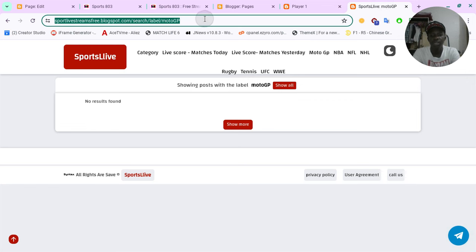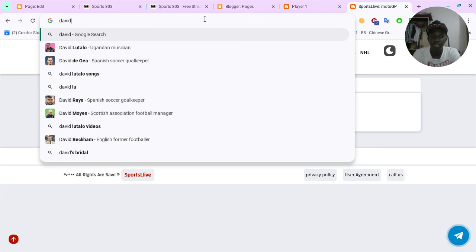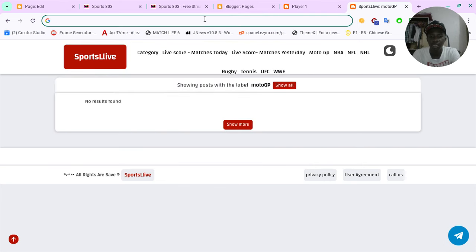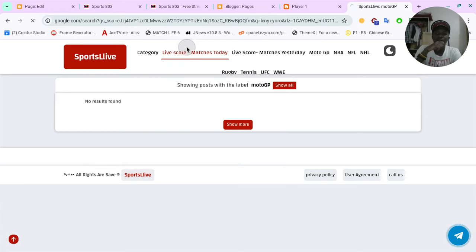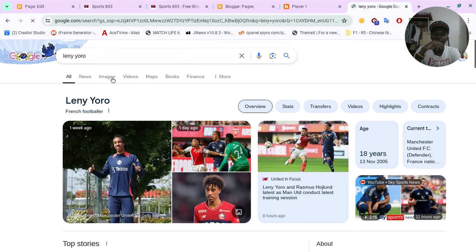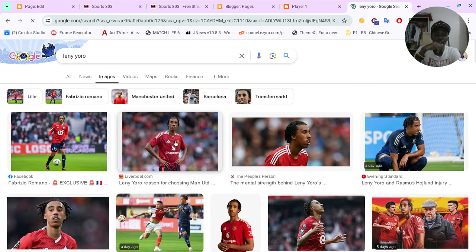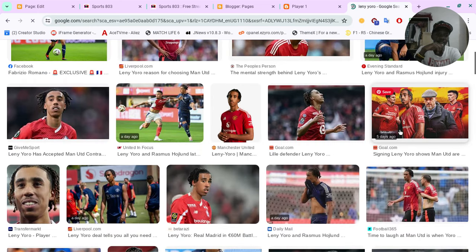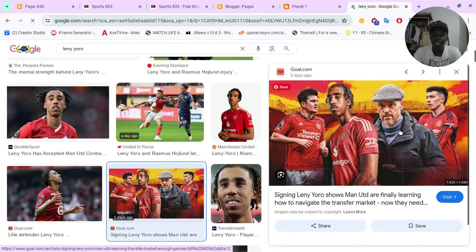Let me search for an image of maybe David. Should I search for David? Let me search for Lenglet. Welcome to United. Let's see what you can do, boy. Let me use this one of Erik ten Hag, and then Lenglet, and then Licha, and then Harry Maguire. Oh my god, let me use this. It looks sick.